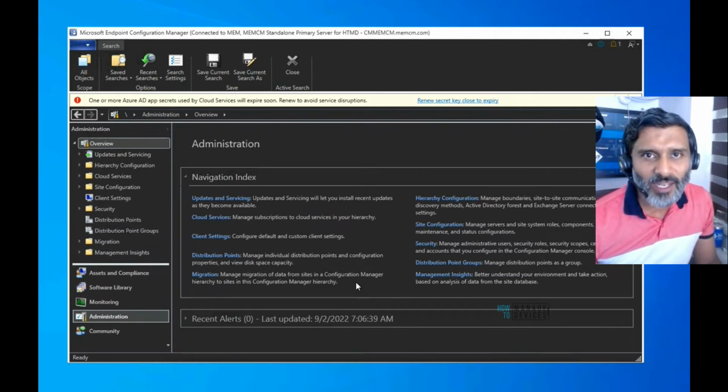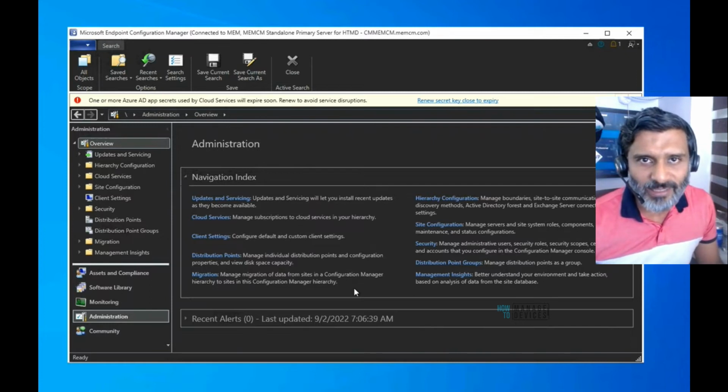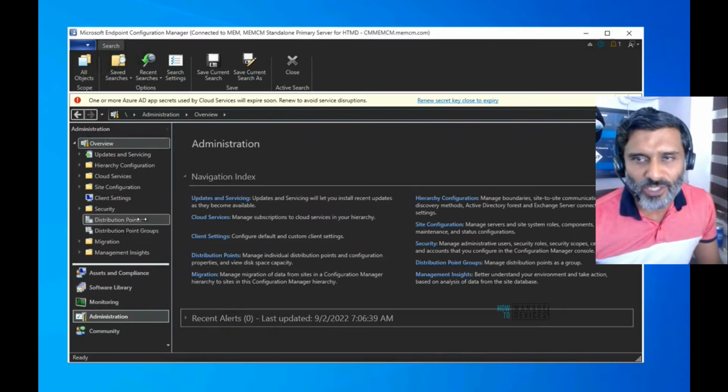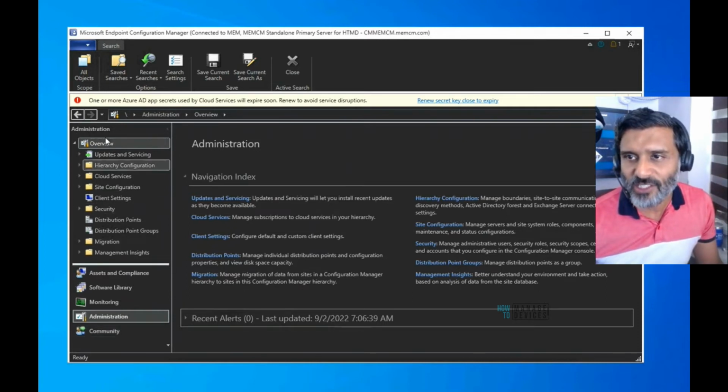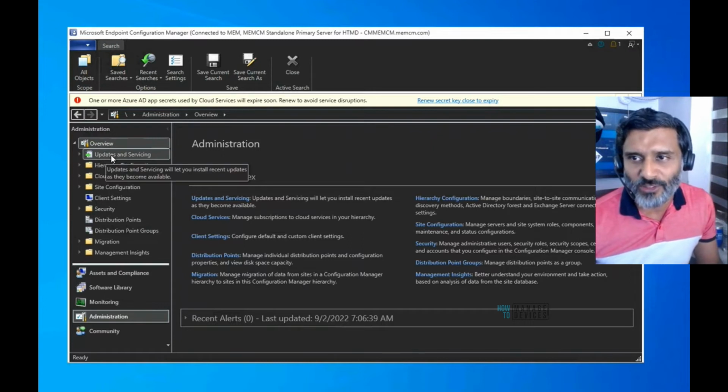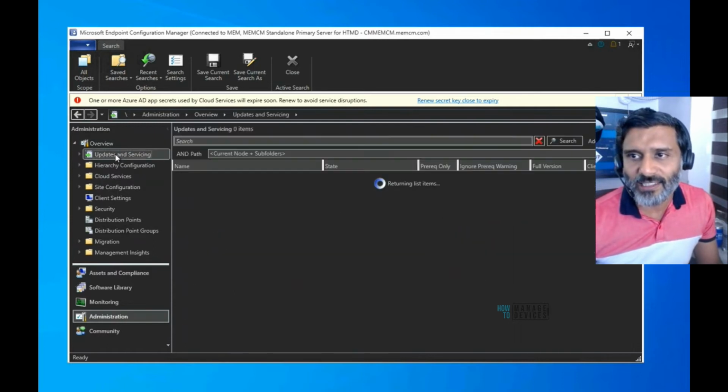If you want to set up an additional child primary server, secondary server, a new distribution point, or a new component, then you need to go over here. In the administration pane, in the administration workspace, you would be able to see different navigation panes. Over here is the navigation pane, as we discussed before, and in the navigation pane, you would be able to see different nodes. Okay, so this is the result pane as I mentioned before.